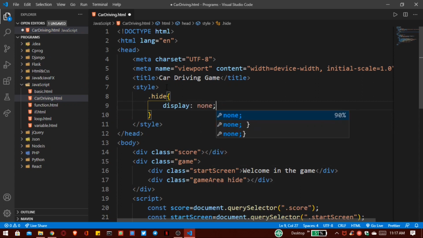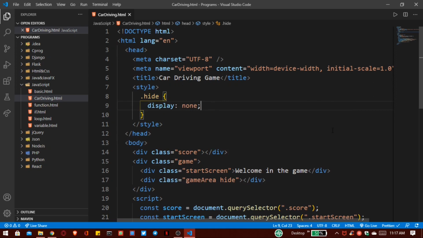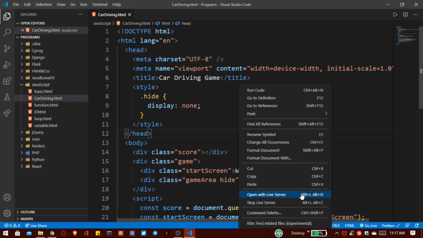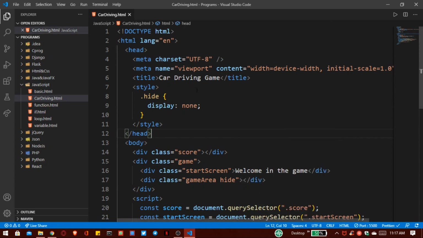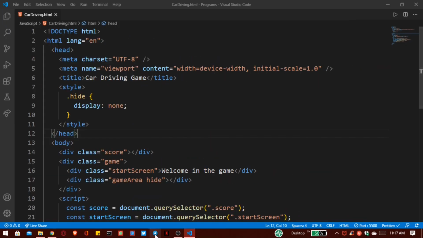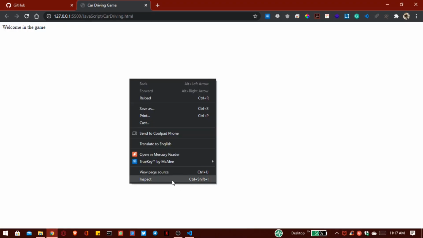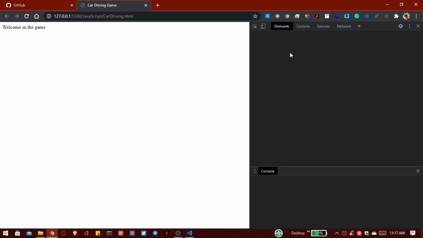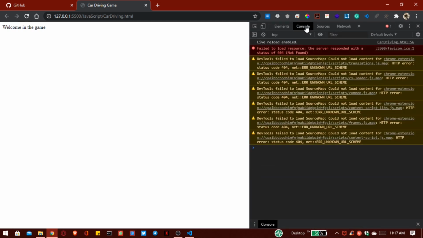So now save this, and I want to open it inside my browser, so I open with this live server. If you haven't added this extension yet, then you can go inside this, press live server and install that. Now here you can see welcome in the game. Now let us go inside our console, and I click on this and you can see here your game is start.